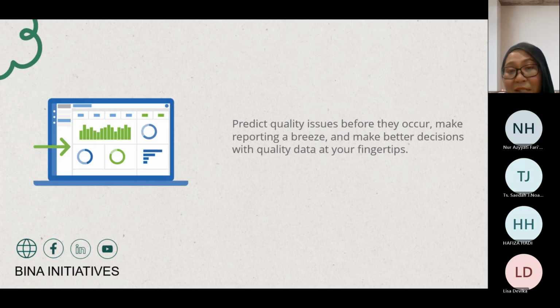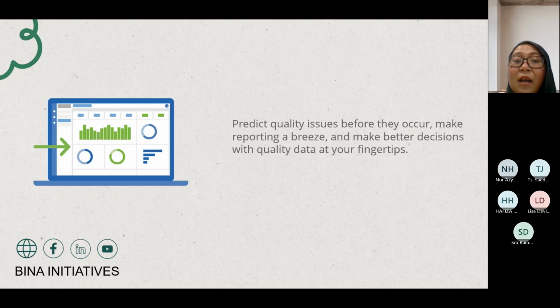So if you're able to foresee this before it ever happens, you already start finding solutions, or you can do the preventive before it even happens. So it is very powerful for you to have all this data provided to you accurately.